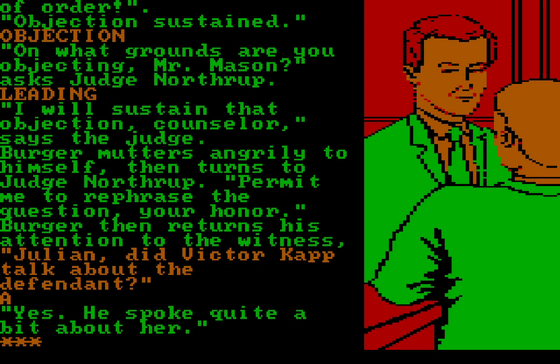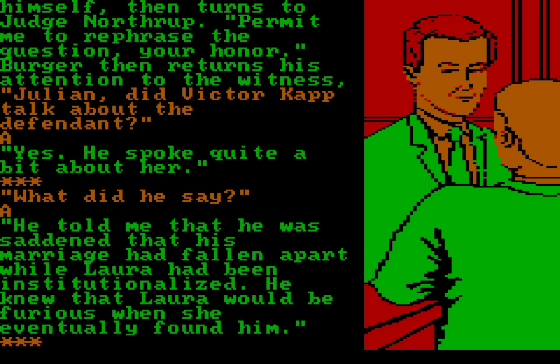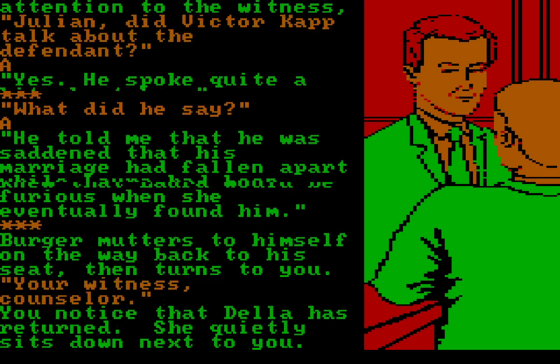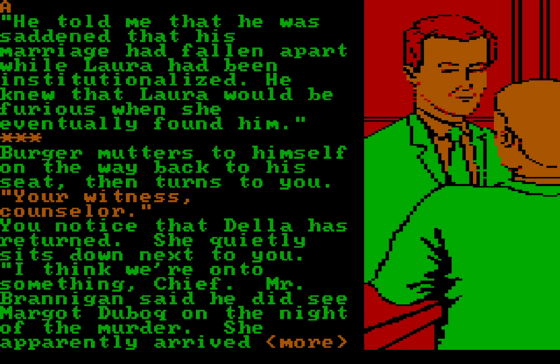Yes. Yes, I spoke quite a bit about her. What did he say? He told me that he was saddened that his marriage had fallen apart while Laura has been institutionalized. He knew that Laura would be furious when she eventually found him. Berger mutters to himself on the way back to his seat and turns to you.